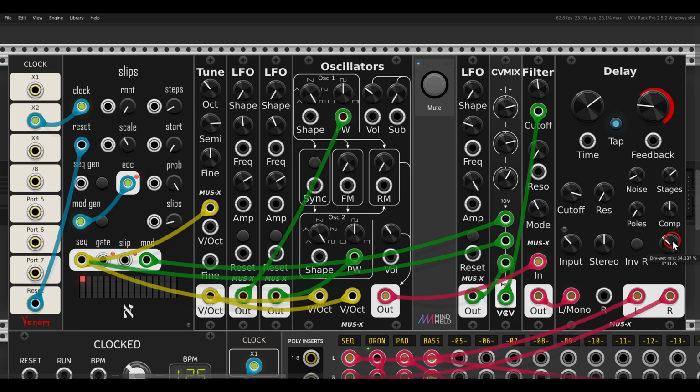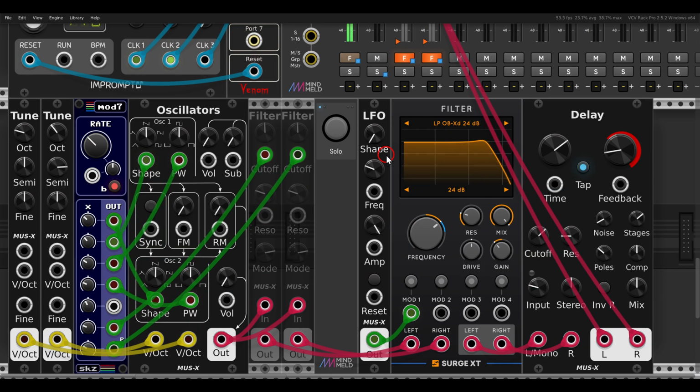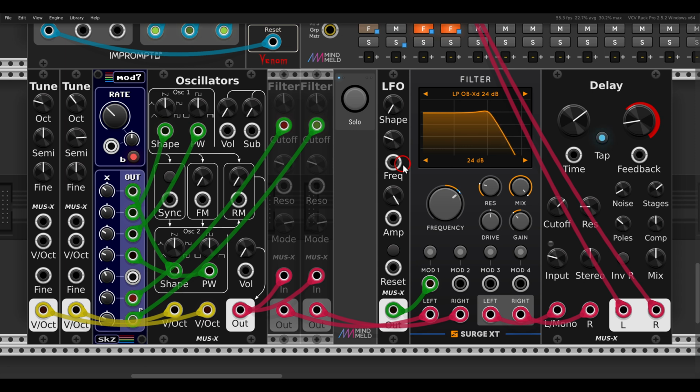If I take the delay out a bit, maybe open the filter. Right, you hear already by default, because we have 2 oscillators, we get this crunchy sound. And again, we have also FM and ring modulation.